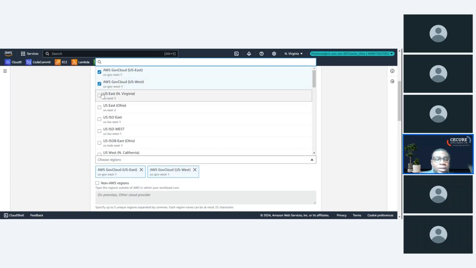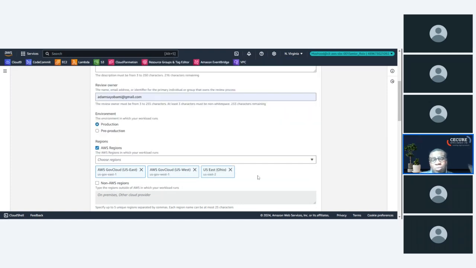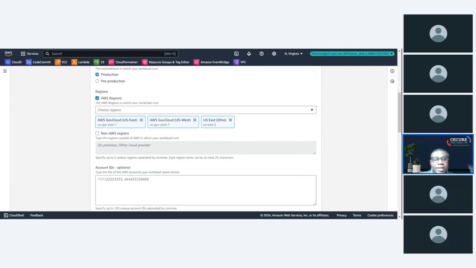It's also running in US East 1. It's also running in US East 2 here. Maybe 3 regions, right? It could be as many as possible. It could be 1 region, right? So we've selected the regions.